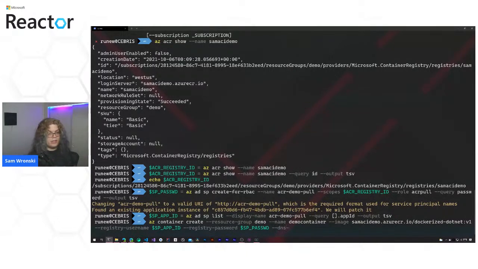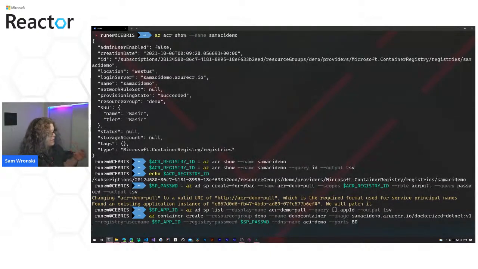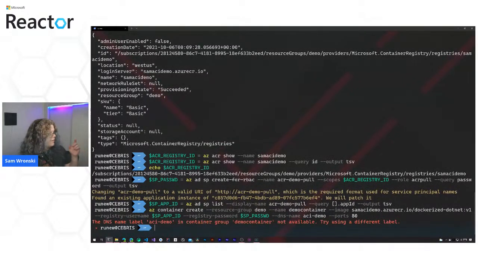And then we're just doing the DNS name again and the ports so we can actually access this. So if we use ACI demo and ports, let's just use 80, and we should be able to run this. I am expecting this to fail a little bit.